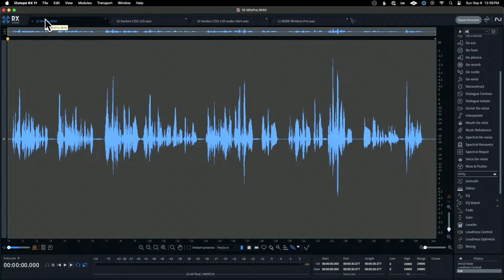So again, first tab, when I click on that and play, that is going to be the boom mic, the Sennheiser MKH50. Second tab is the Sanken COS 11D. So we'll play them back to back.